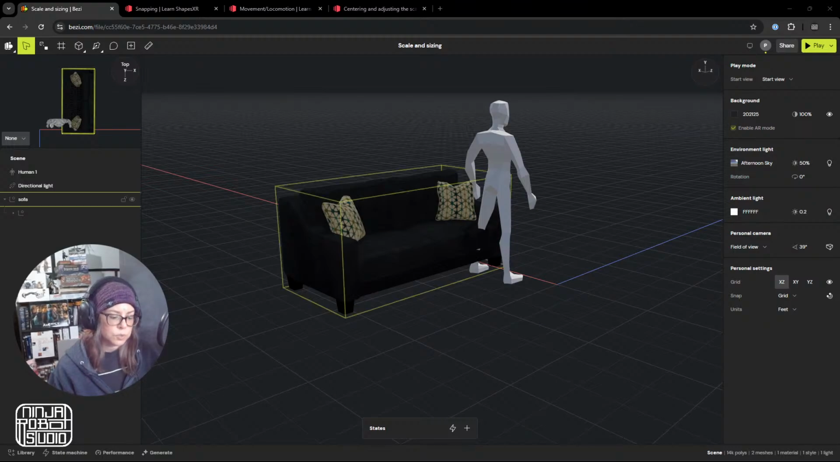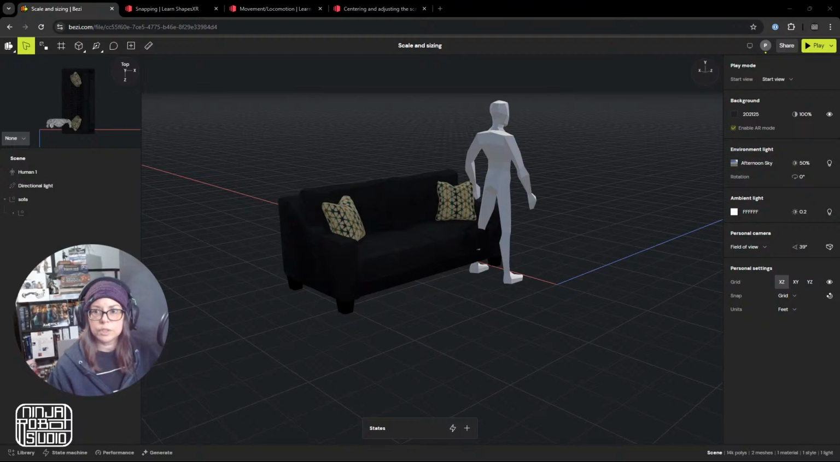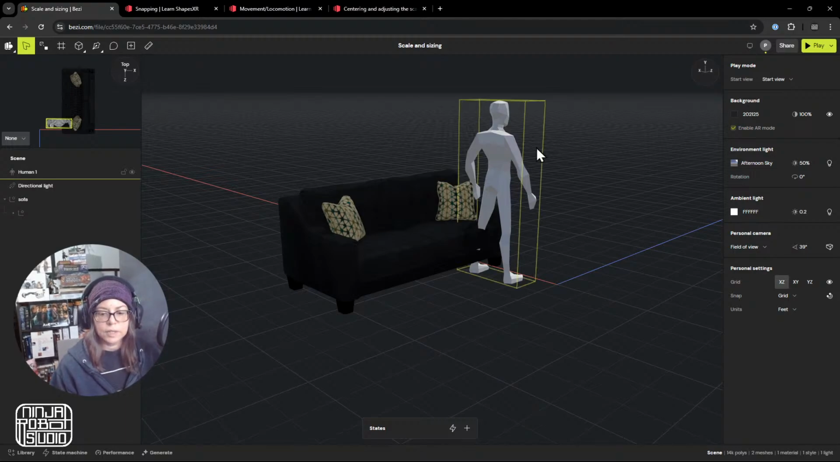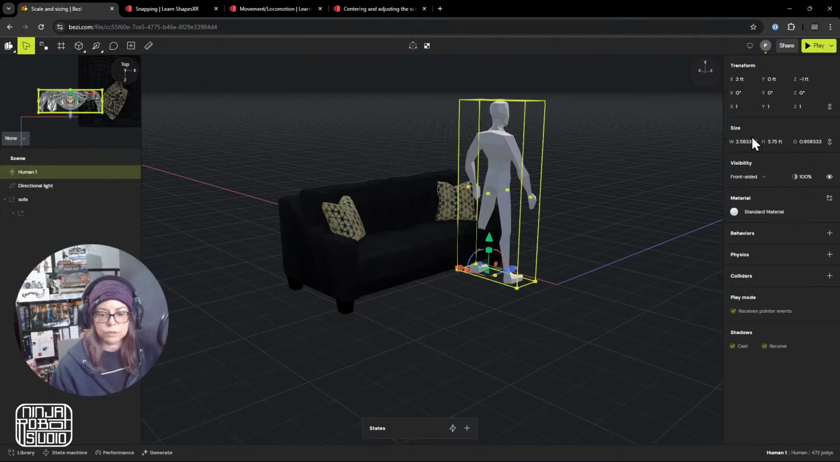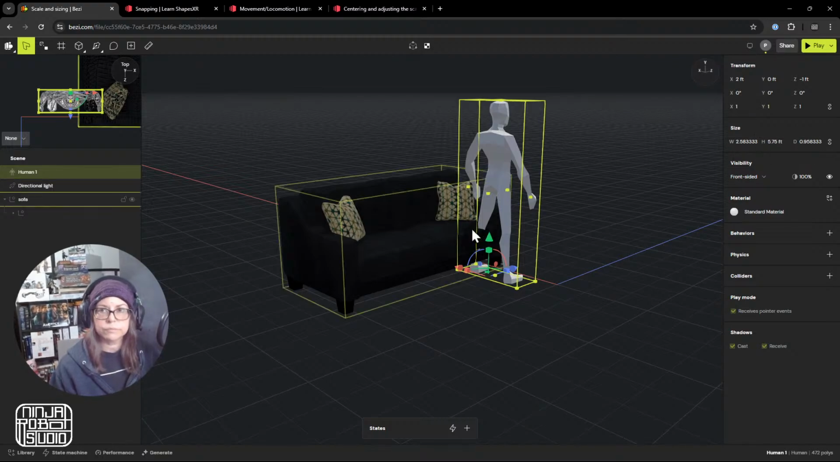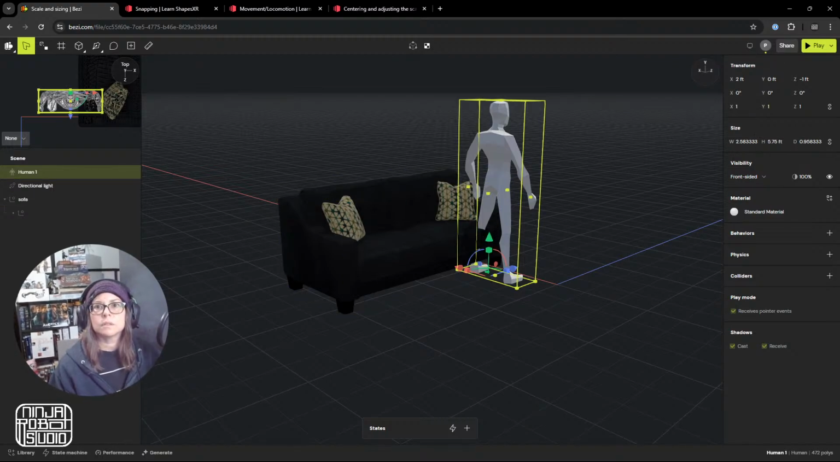Okay, now we're going to switch over to Unity. It's very similar in Unity, except they don't offer the little size feature that shows you the actual feet. Let me switch over.